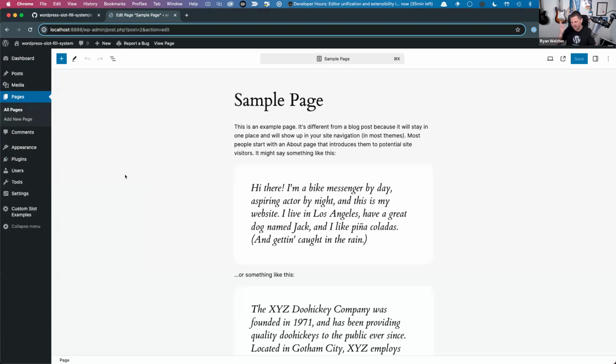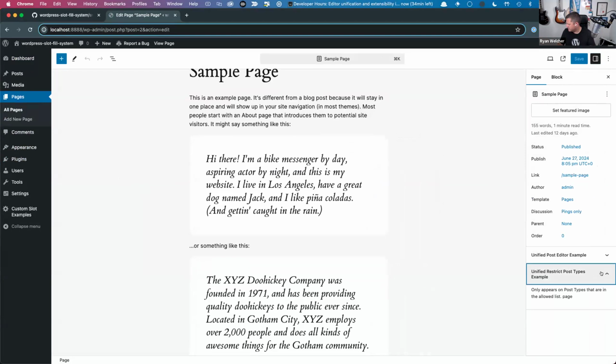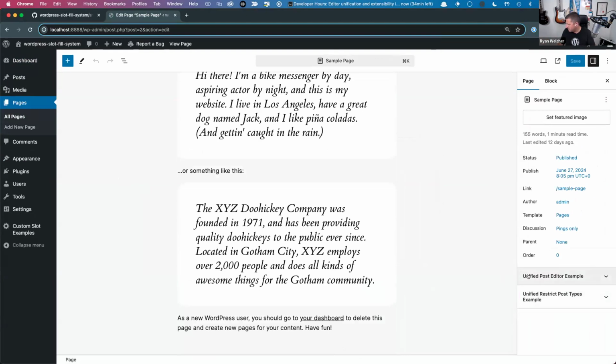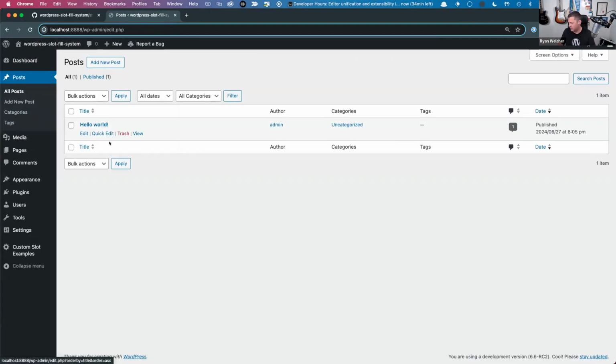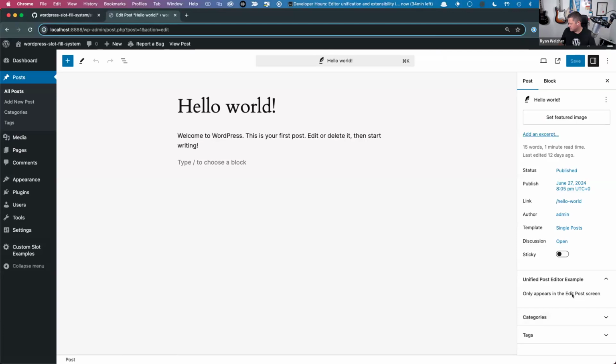And so this is where context is starting to become important from a developer standpoint. If we look at this, you can see that I've got two slots showing up here. I have a unified post editor example. This one appears only in the edit post screen, which is all of these things. So this one will appear here in pages. It'll also appear here in posts. You can see it's here again. And it'll appear anywhere that you have a post type, basically.